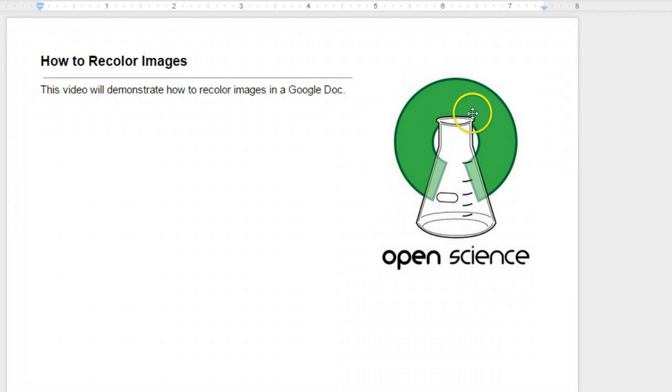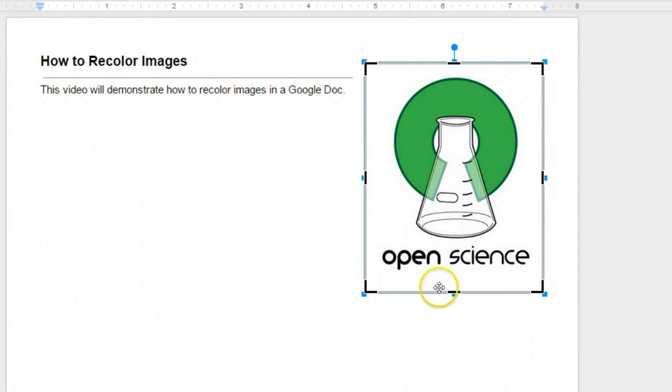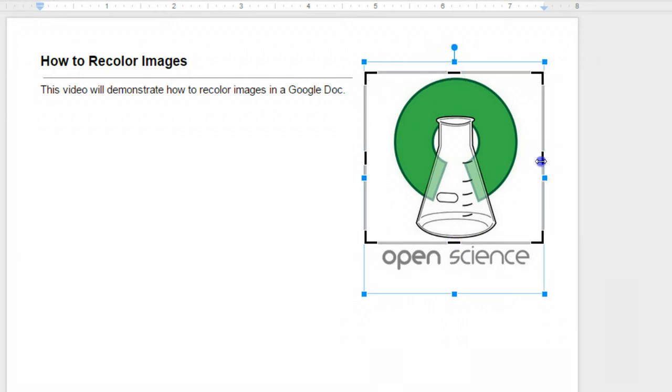But let's say that right now this is green and I'd like it to be red. Well, if I double-click on the image, it'll allow me to do a couple things like crop it. So I don't want Open Science there, I just want the image. I can crop it. I can get rid of some of this white space.